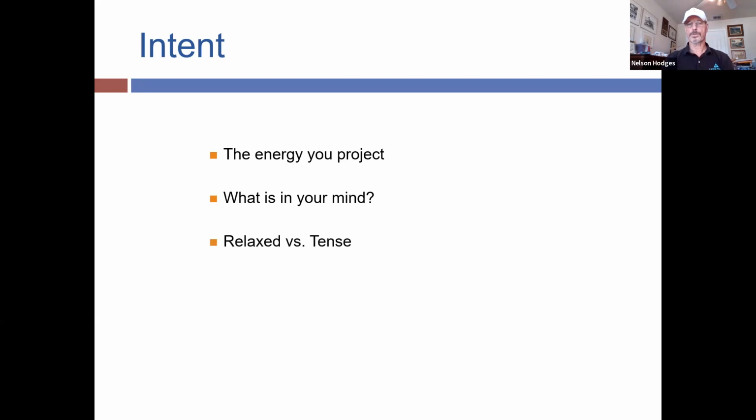Are you relaxed versus tense in any way, including your voice? If you raise your voice up, that's tension. Focused versus unfocused, that all comes out in your intent. Okay.